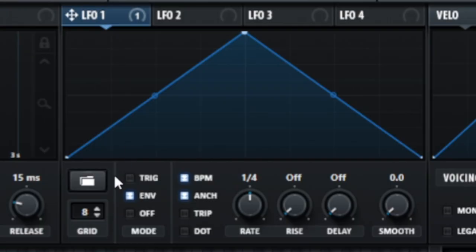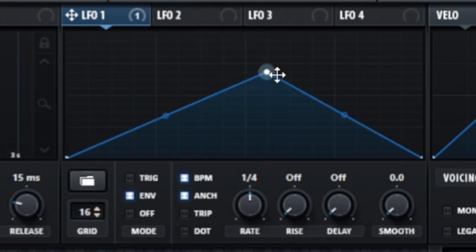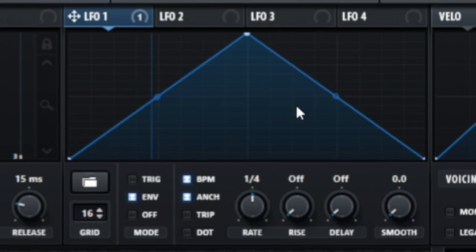At last, I increase the grid size in the LFO section to draw a precise LFO curve. I can drag all the points with left alt key held to snap them to the grid.